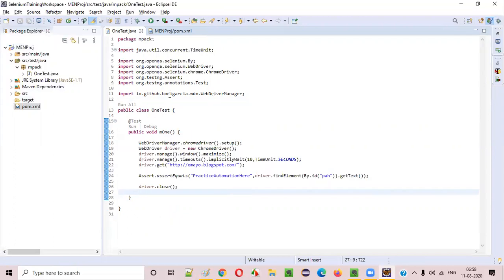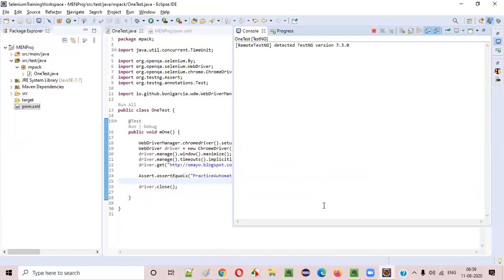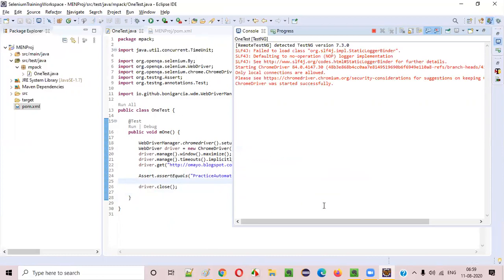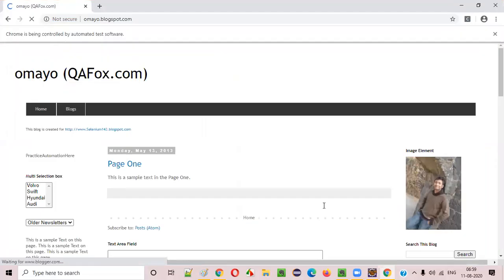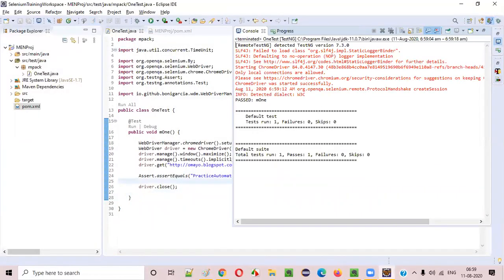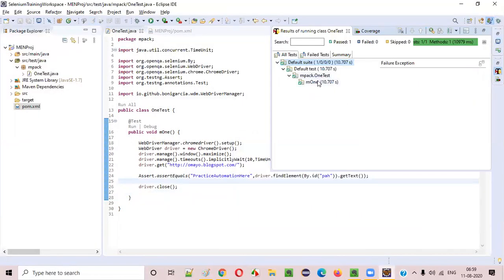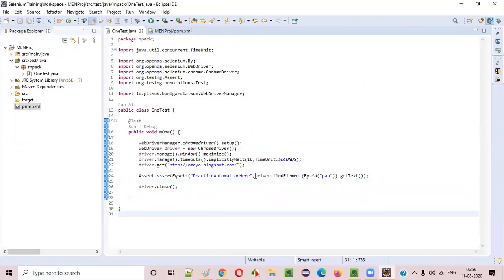So what will happen if I run this? Right click, run as TestNG test. The test should pass, guys. Okay, so here, go and see that the test has passed.